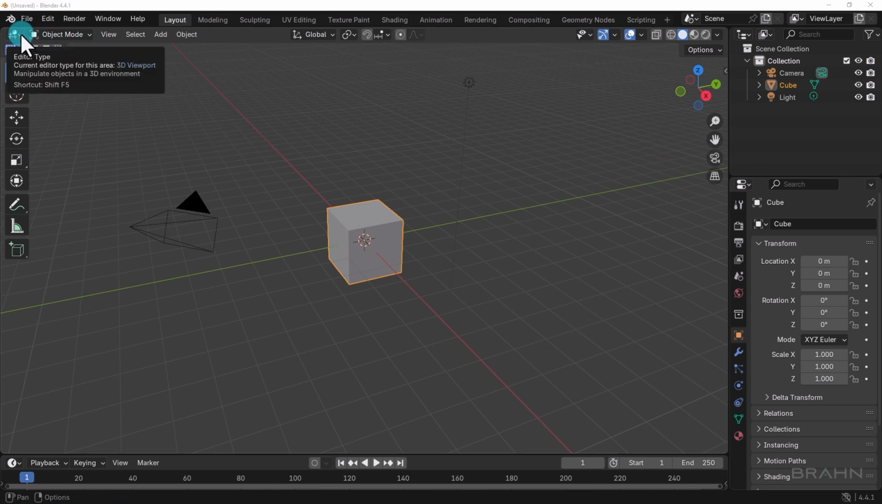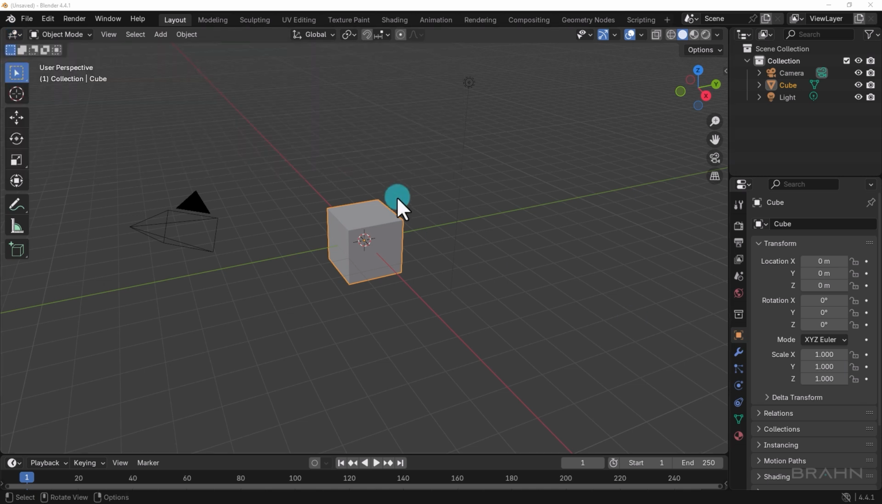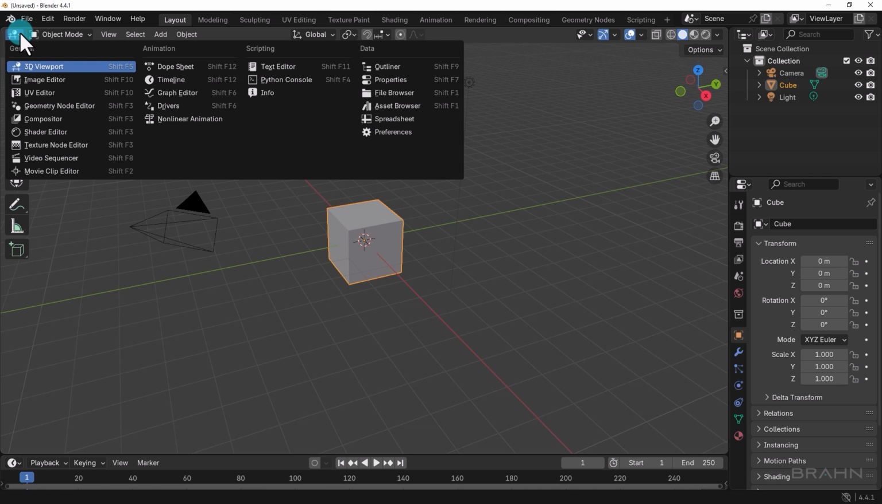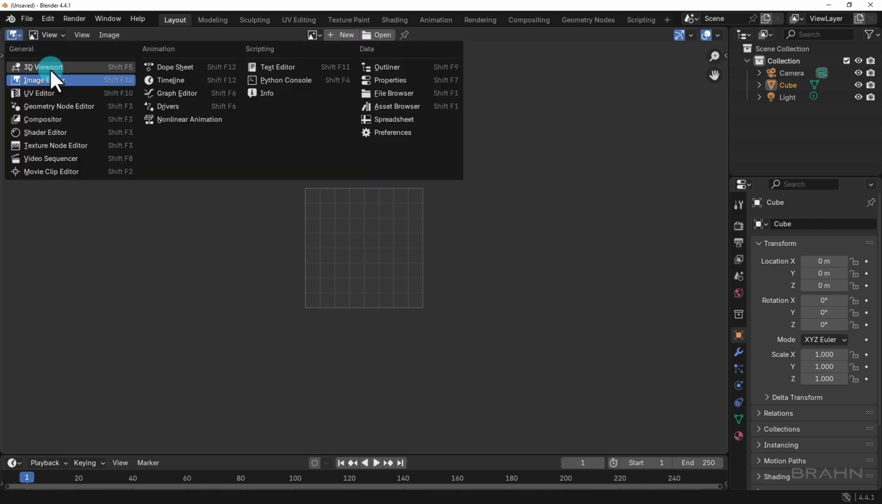You will see a drop-down menu. If you click on it, it will drop down and show you the available editor types you can replace the current one with. The editor window is made of everything within its borders. When you change the editor type, all the buttons and options for the window change. A quick example, if I click on that drop-down again and select Image Editor, we are now in the Image Editor. I'll switch this back to 3D Viewport for now.